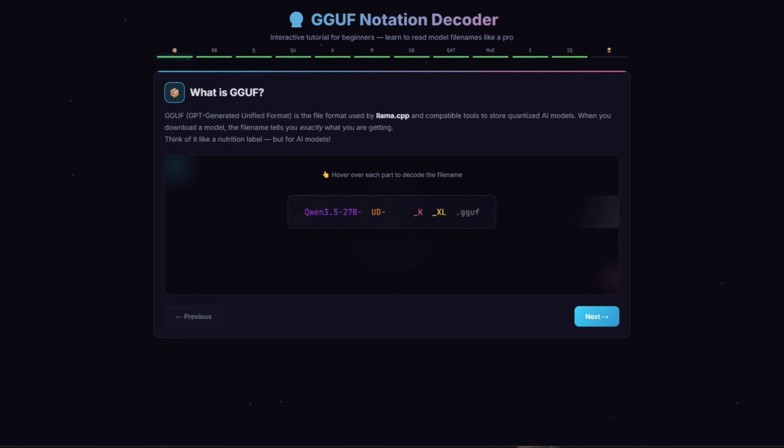In this example we have a Qwen 3.5 model. You can see the first part contains the model name and size, and then we have different notations that we're going to explain later. For example, here you have UD, Q4, K, and XL on a .gguf file. Let's see what all these notations mean.